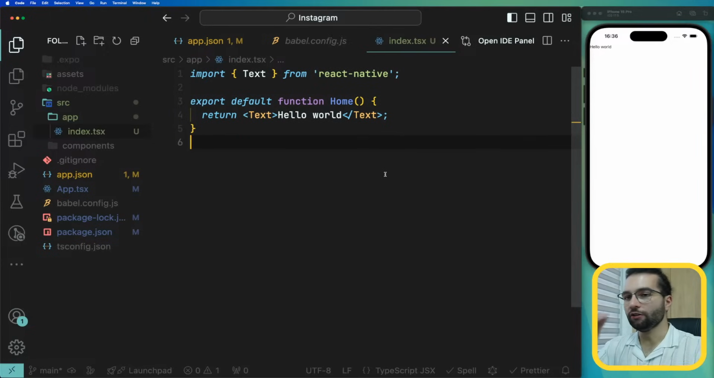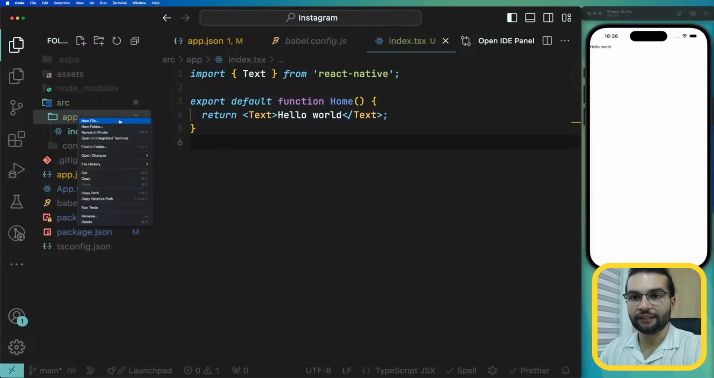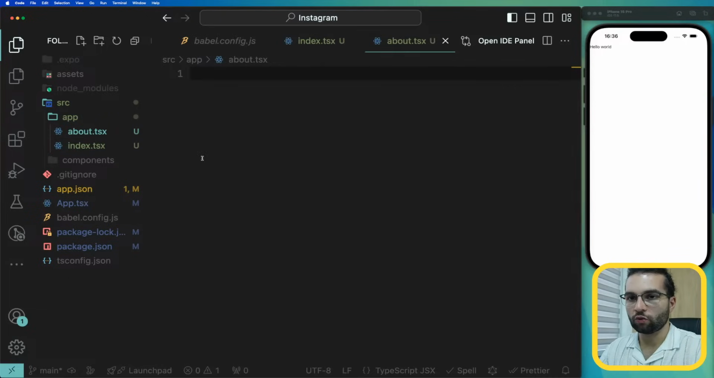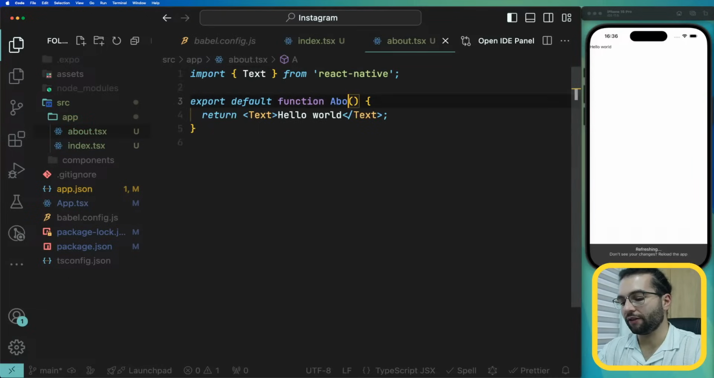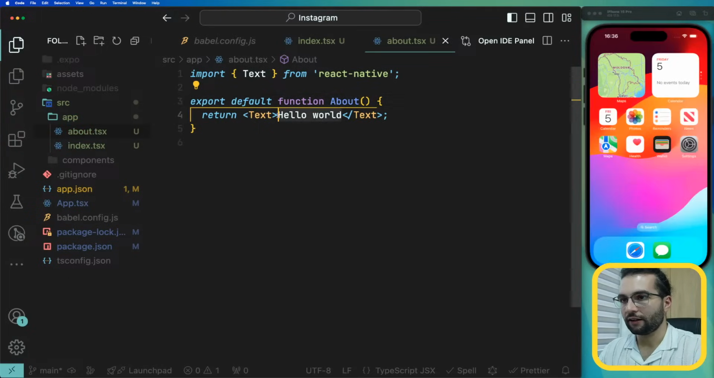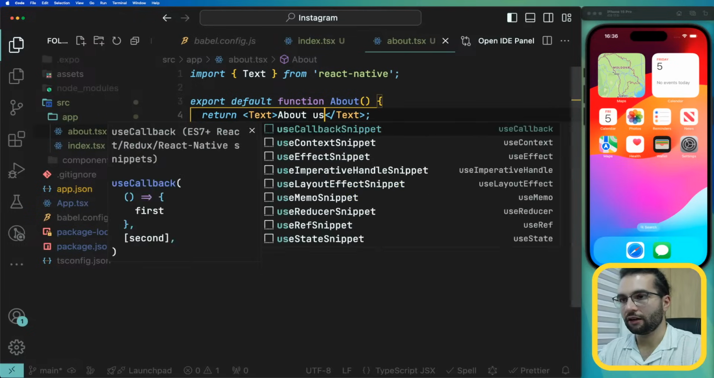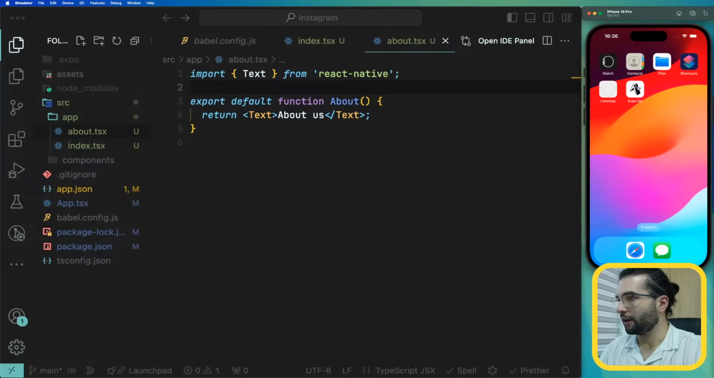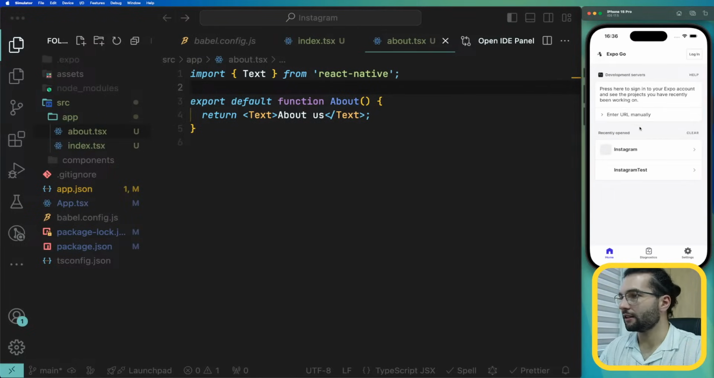Anyway, let's continue. We have our home screen here. And for example, if we're gonna create a different screen, for example, I don't know, about.tsx, and if I'm gonna copy paste the same code to about, changing simply the name and calling it about us, then let me open Expo Go. I don't know why it's closed.